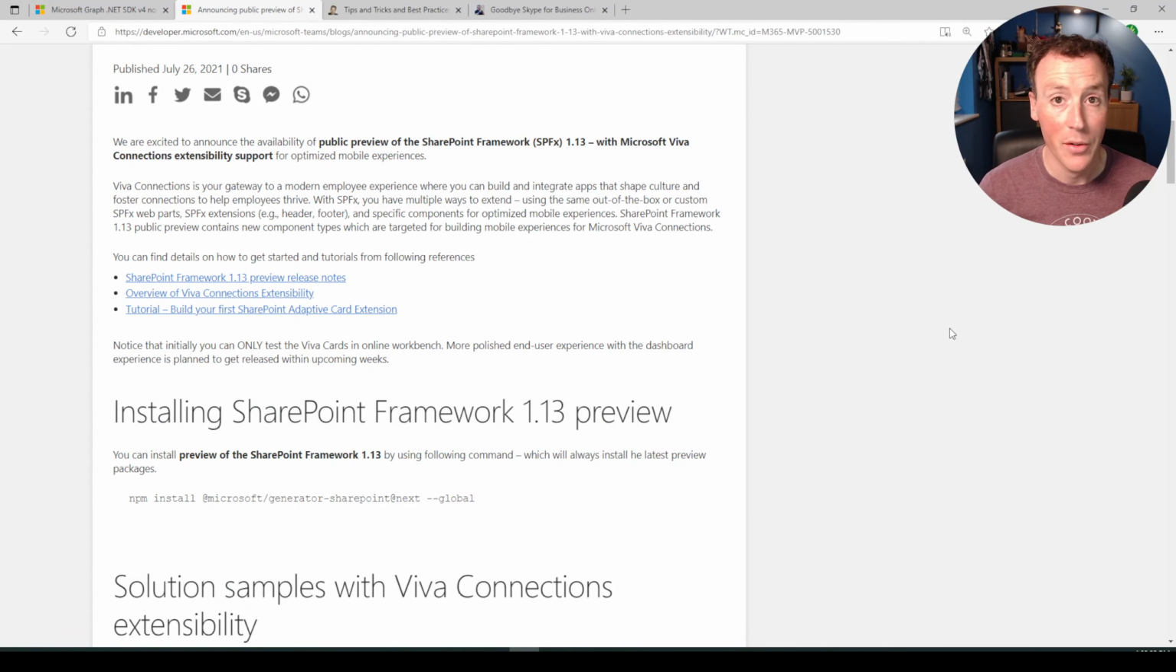So the public preview is out of the SharePoint Framework 1.13. And why is this exciting? Well, a few reasons, but the main one is it has Microsoft Viva Connections Extensibility support. So this was talked about at Inspire last week, and now it is out. If you write SharePoint web parts, I'm afraid I'm going to hold my hands up and say that is not me. I'm not great at SharePoint Framework web parts and stuff like that. However, I know it's a really popular thing. It's a great way of bootstrapping Teams applications as well.